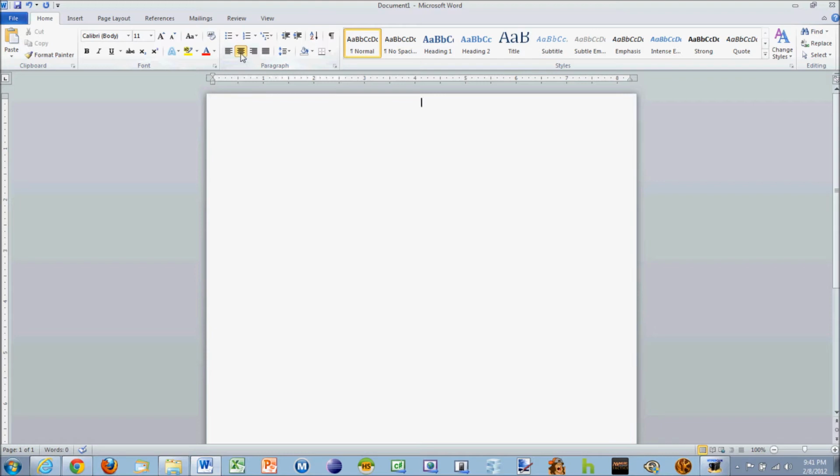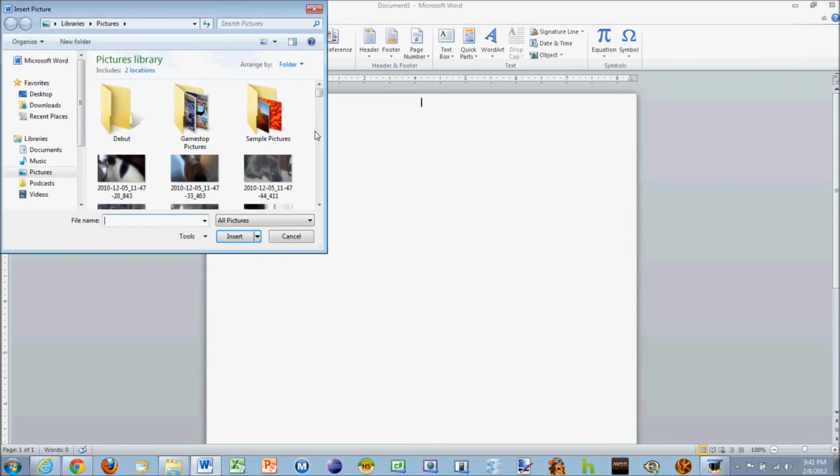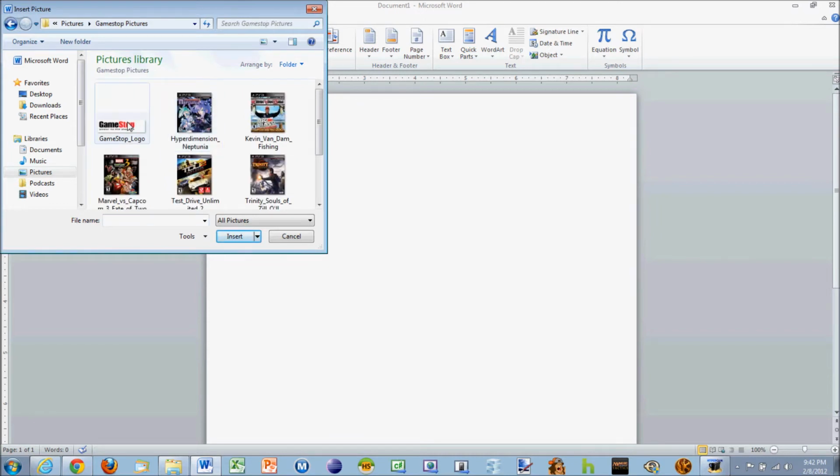Next, we're going to go and insert the GameStop logo at the top. To do this, we're going to go to the Insert tab, and then we'll click on Picture under Illustrations. This will give us the option of all of our pictures. We're going to go into our GameStop Pictures folder, and we're going to pick the GameStop logo.